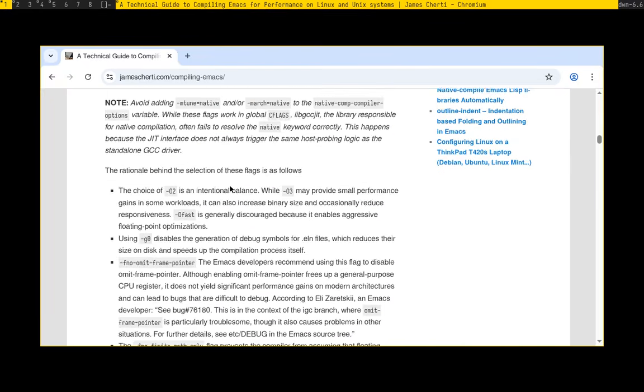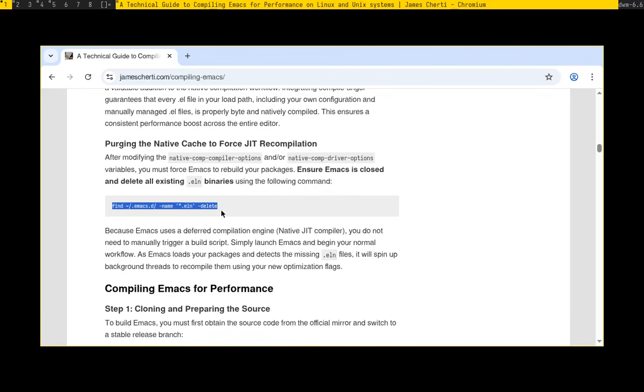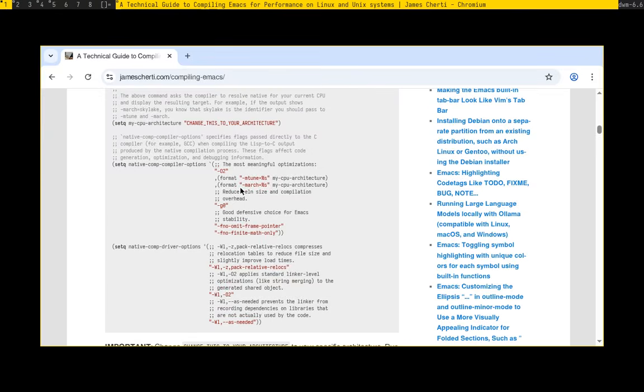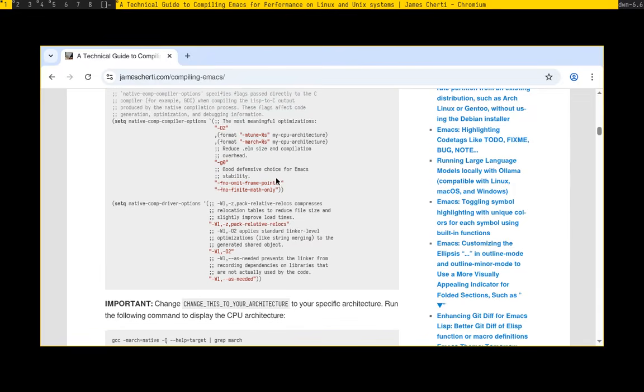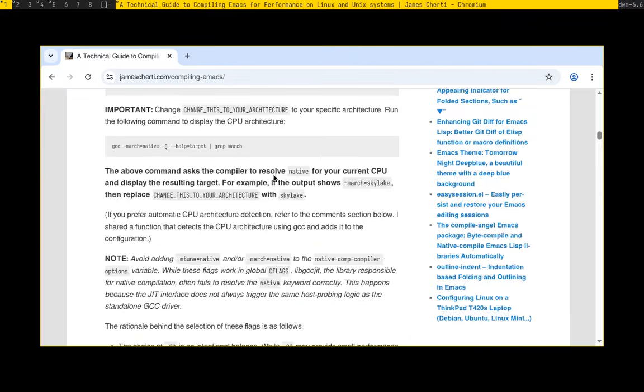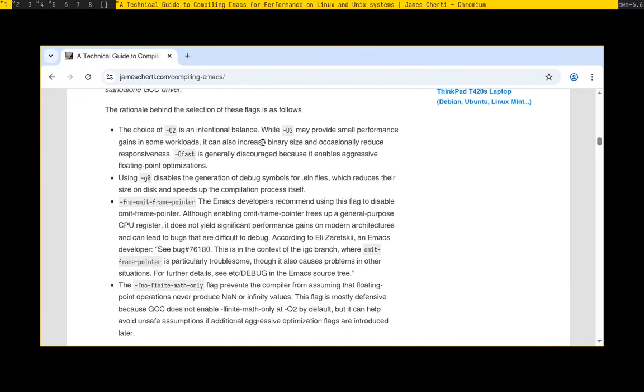Also, you will want to run this delete command to delete any compiled Emacs Lisp code that's cached, so it forces recompilation with your new optimized settings. And here you will see the O2 flag. You can also switch this for an O3 flag. He has some notes at the end of this article for that, and you will need to swap out O2 for O3 in some other places. But yeah, he also mentions that here.